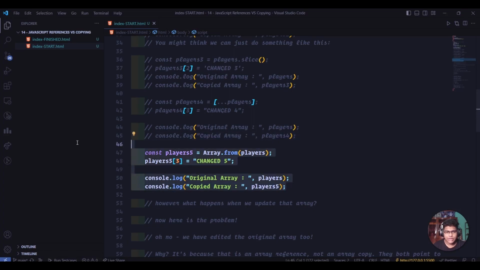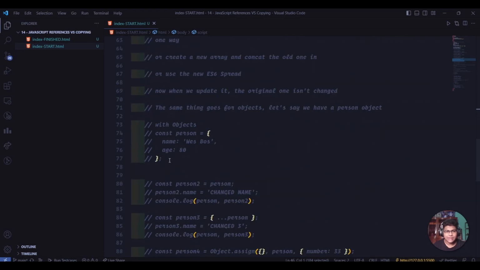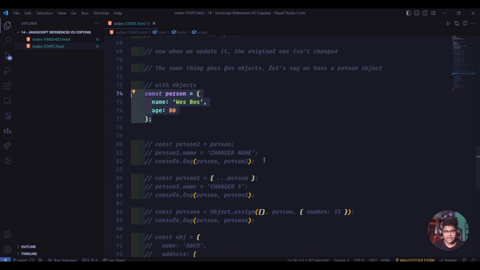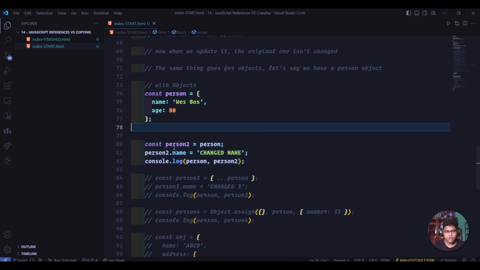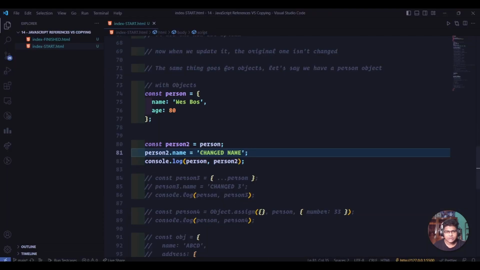So this is about array, but we can actually do a similar thing with object. But what is the difference in object? Let me show, but at first I have to show all the other features. So I have copied the object here and changed something. You can see that on our original object and the changed copied object, both have changed name.